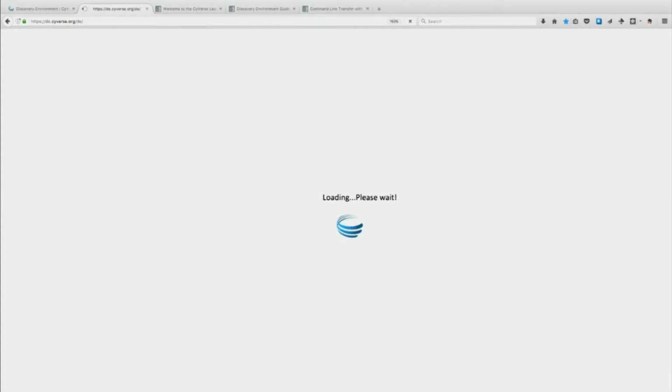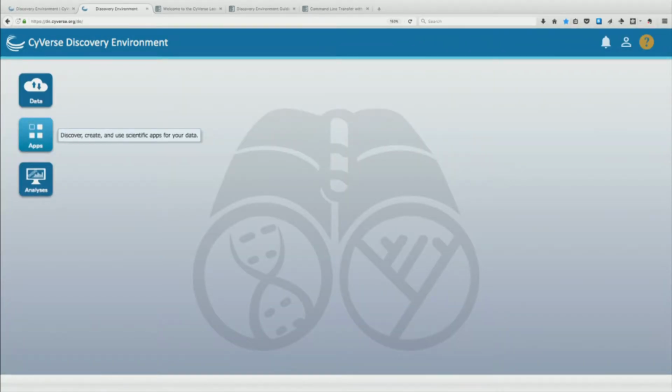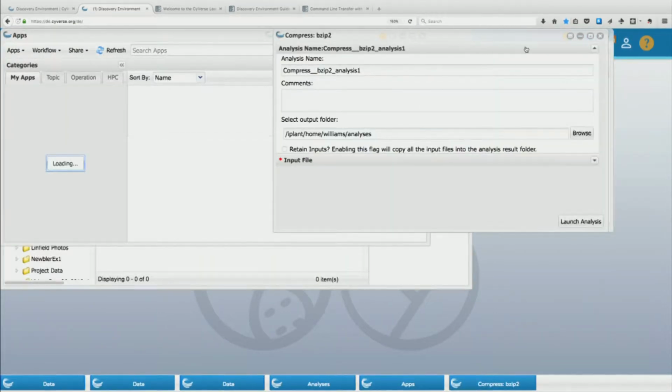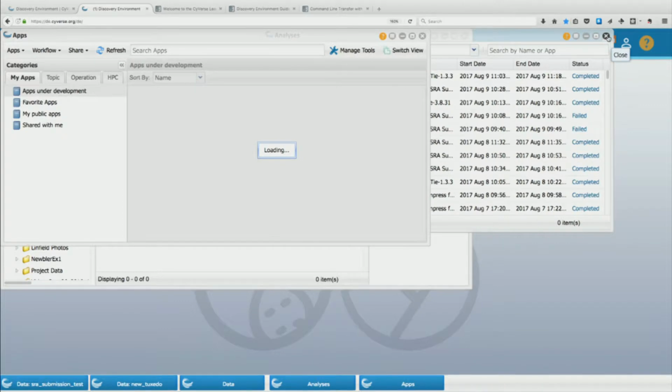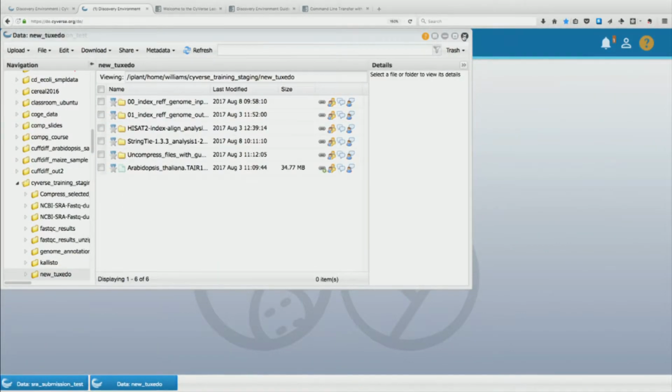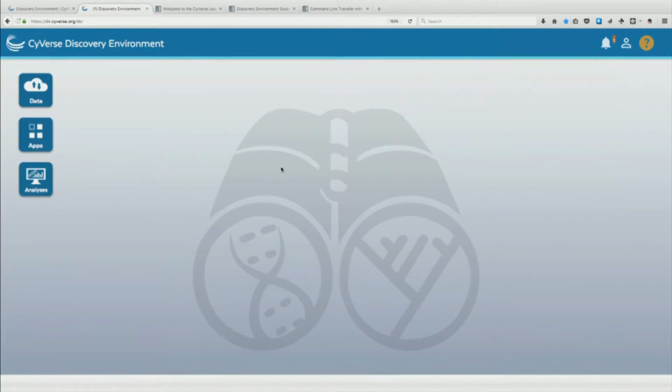Okay, so this is the CyVerse Discovery Environment that's loading here. It opens up the last things I was working on, so I actually want to close some of those. I don't need them right now. And this one too.